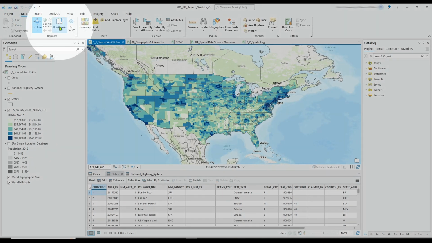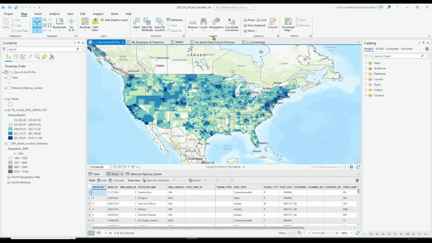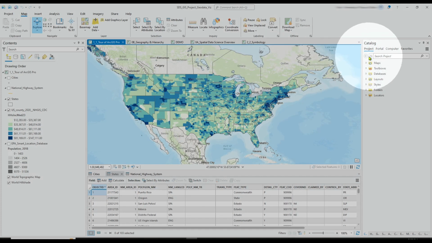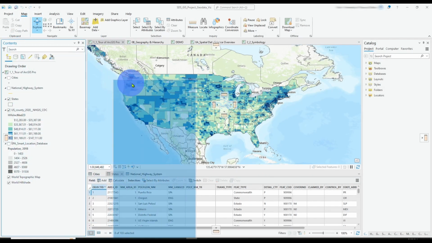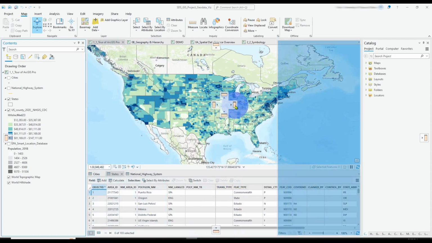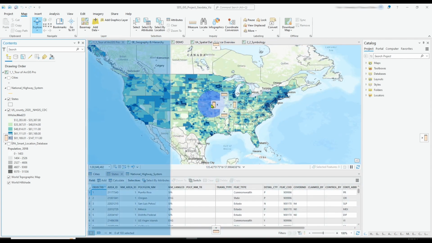The ribbon is broken up into these different groups. This is the ribbon, and then you can see the individual groups. This is how you can find the functionality or tools that you're looking for for that particular process. You can find the Contents pane on the left and the Catalog pane on the right. So one way you can look at this is the panes will only dock on the left and right side. You can do top and bottom, but left and right is always best.